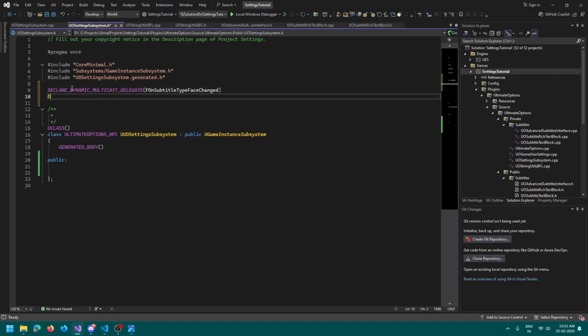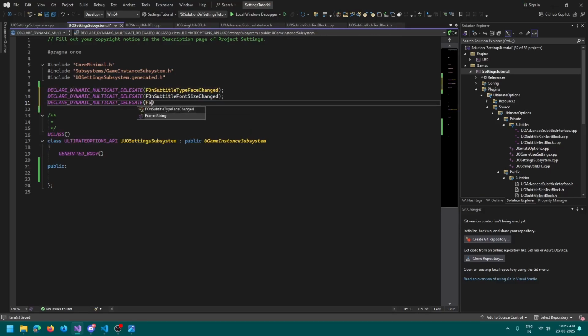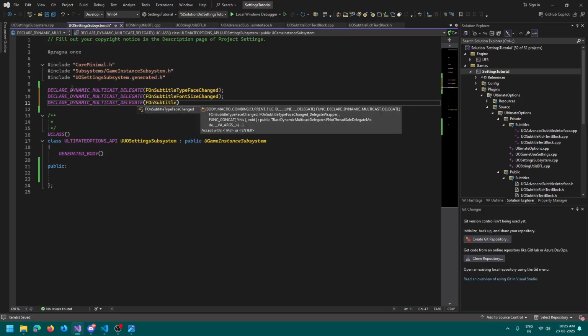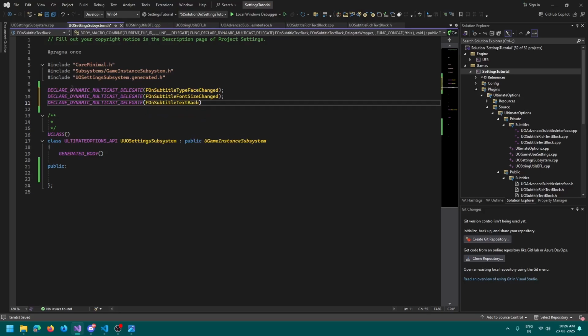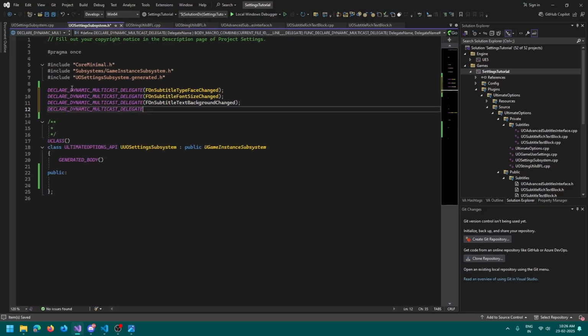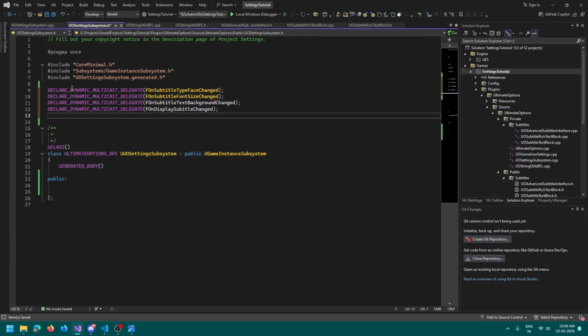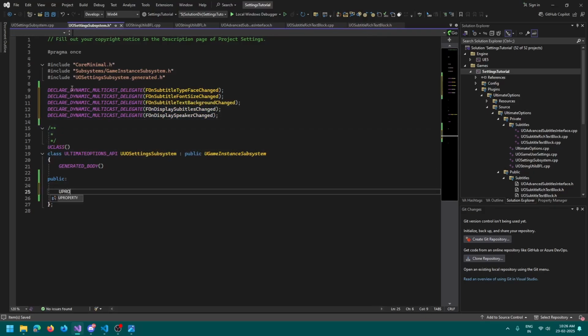For the subtitle settings specifically, we'll just need to broadcast that there has been a change in the typeface, font size, text background, display speaker or the display subtitle settings. And for these options, we'll need to create a dynamic multicast delegate and a function to broadcast it in blueprints. Binding for the same would be done in widget blueprint, specifically the advanced subtitle widget blueprint.